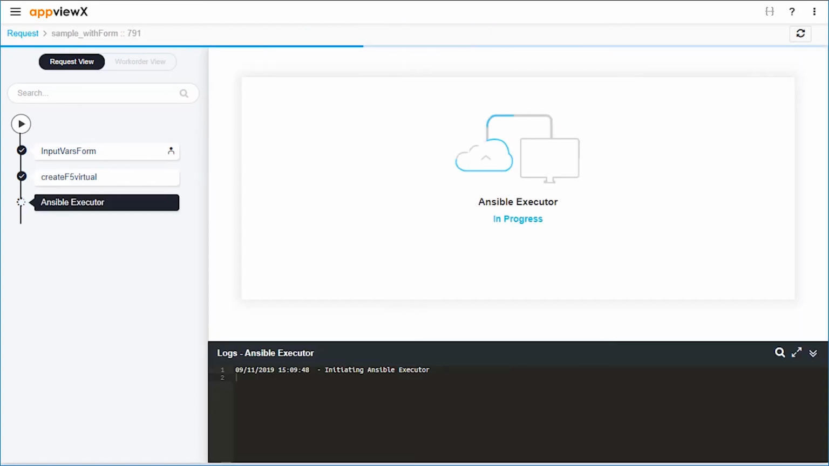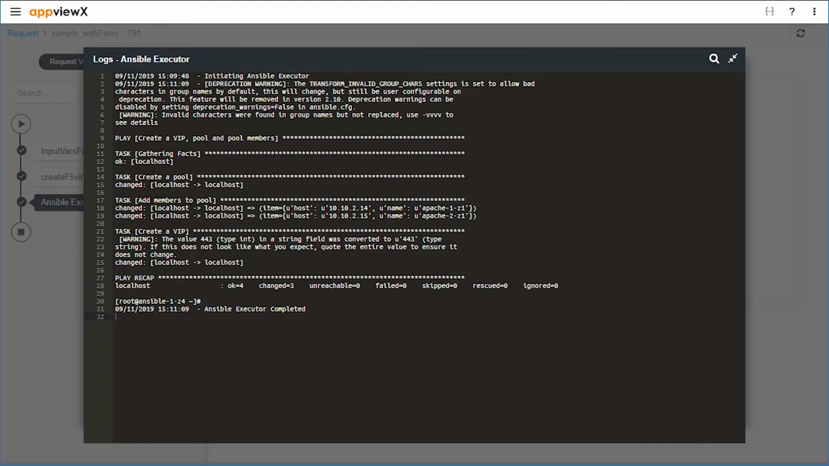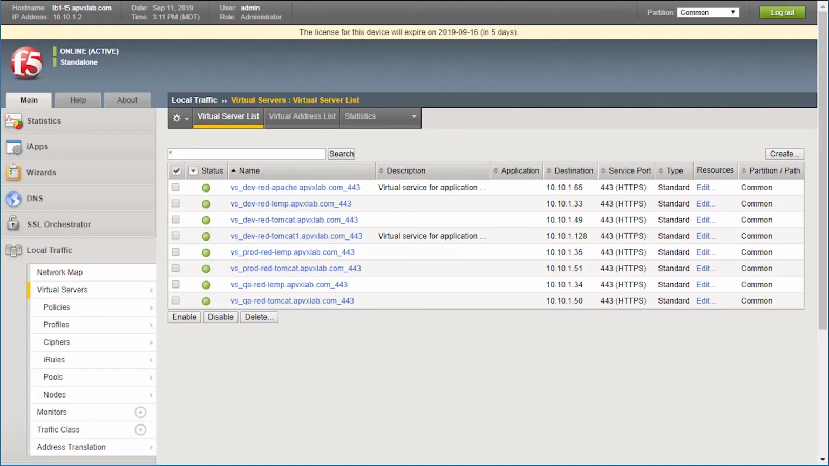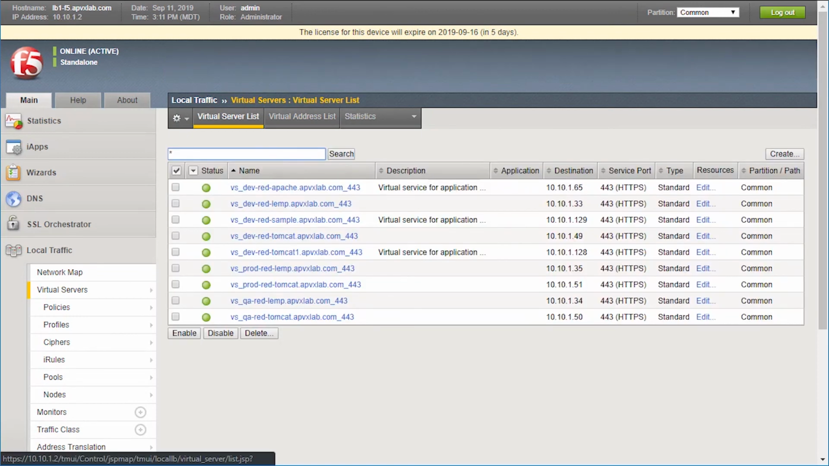And in just a few moments, the implementation will be complete. I'm jumping over to the F5 Big IP web user interface to refresh the virtual service list, and voila, you'll discover the newly created virtual service instance.